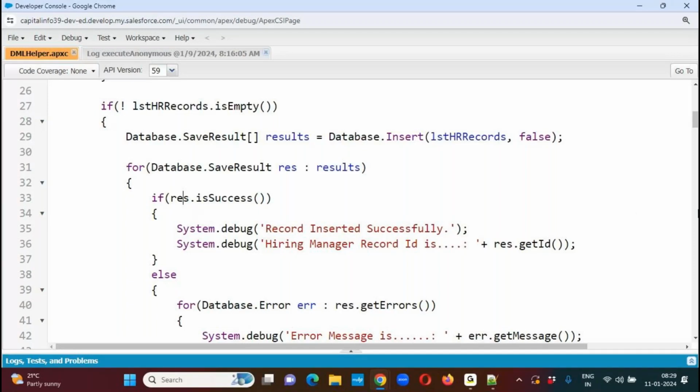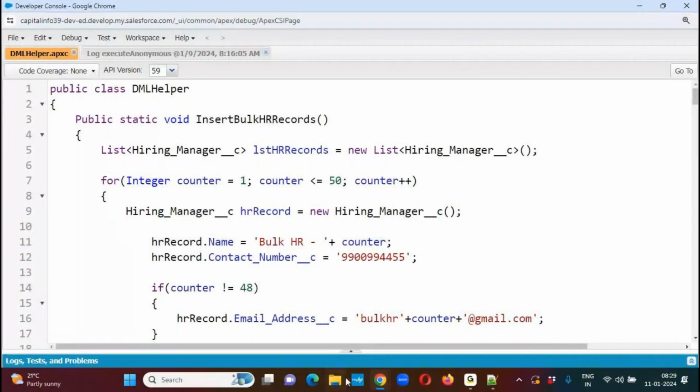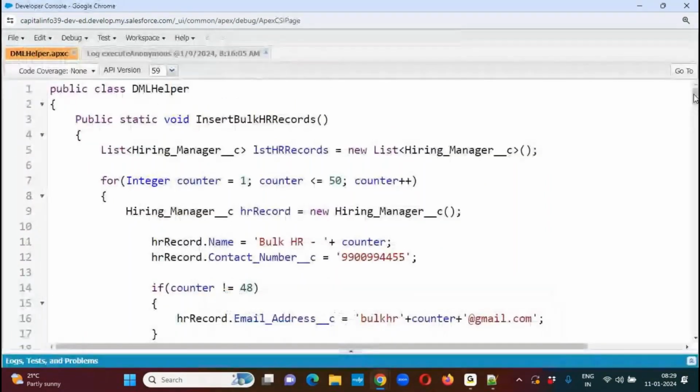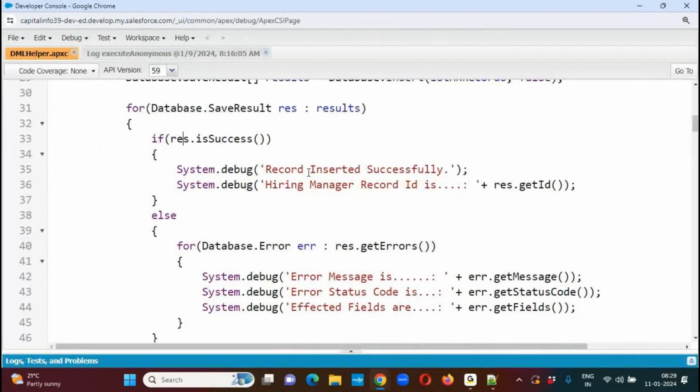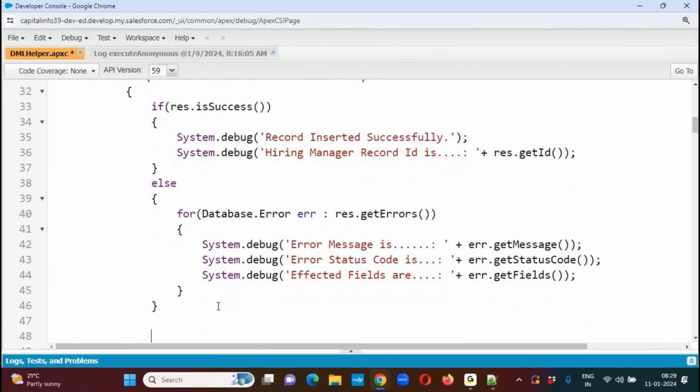Now let me invoke this method. Let's go back to this. Here I would like to give a line break. After representing one record result, I would like to show one line break. System.debug, I would like to give a line break for each record operation result, for my easy identification, that's it, nothing else.